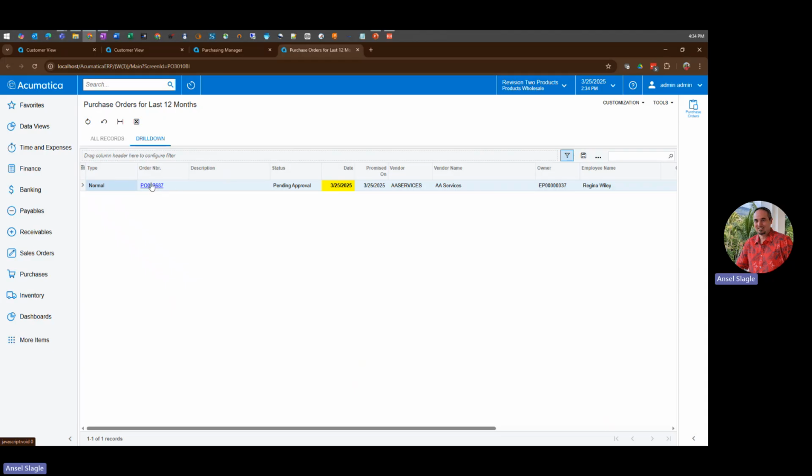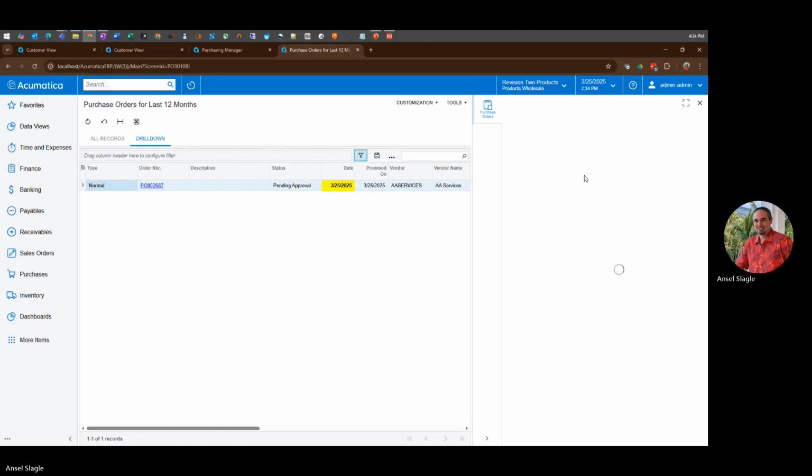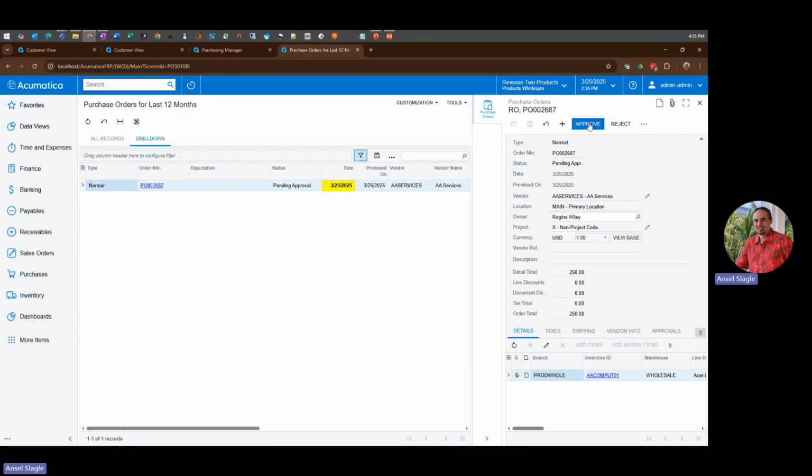So from here, I could either click on the purchase order to go in, or I can actually use my side panel, once again, just to pull this purchase order up. And from here, I can approve it, reject it, add notes, require that there's notes, or not have notes at all. So in this case, what I want to do is just kind of look at this.